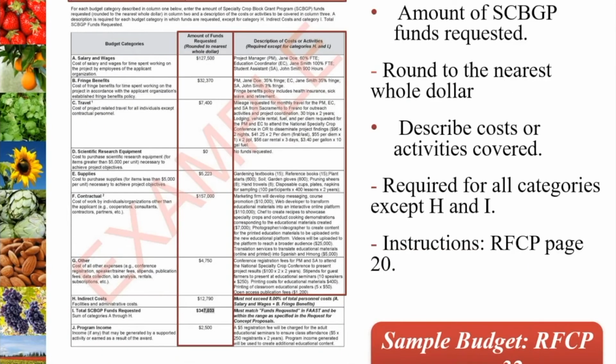This is what the budget template looks like. I know it's difficult to read here, so feel free to follow along on your budget template handout. First, you'll enter your proposal identification number or PIN at the top of the page. This is a unique 5-digit number assigned to your project by FAST. In the amount requested column, you'll enter the total amount of SCBGP funds you're requesting for each budget category rounded to the nearest whole dollar.